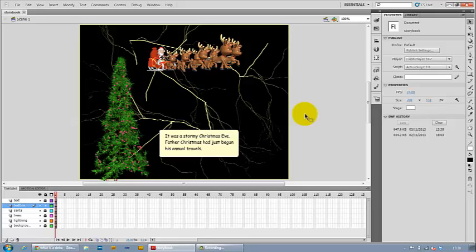So in this tutorial, you've learned how to add your text with a text box behind it to your multimedia story.